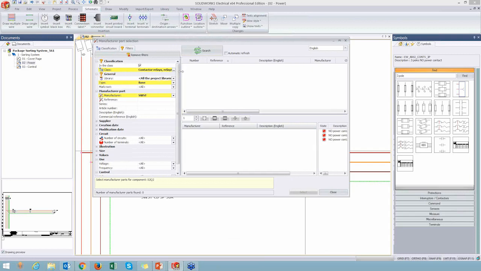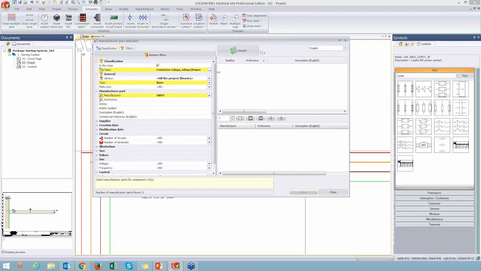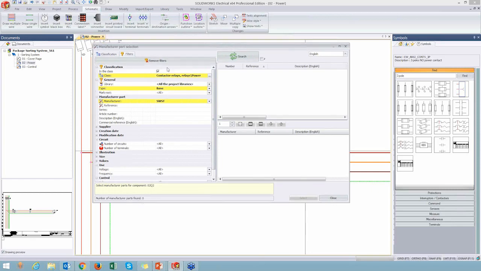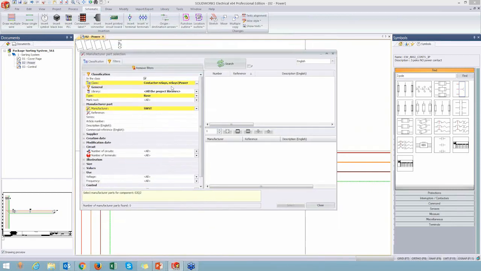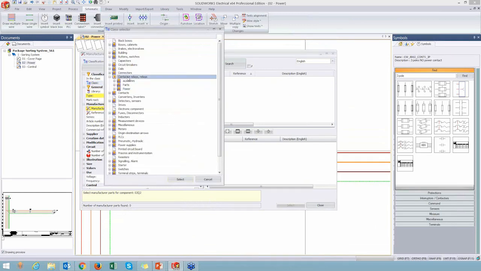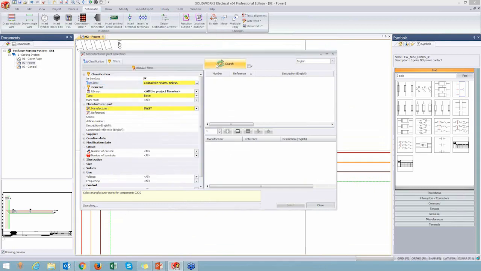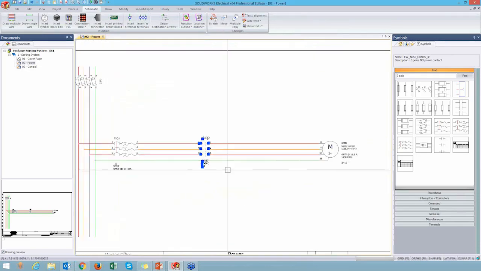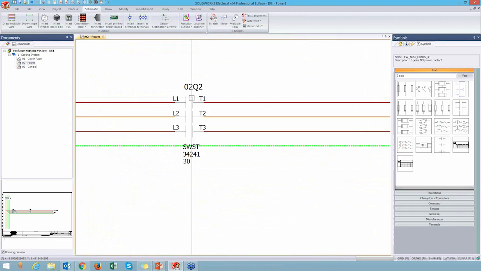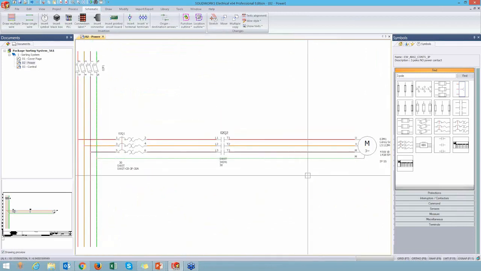Now in this case, I hit search and I wasn't able to find this part. Why was that? Currently, because of the symbol I placed, it was a power contactor. It's looking for only manufacturer parts that are in the power relay category. The particular part I'm looking for by my custom manufacturer is actually not a subclass, it's in the main class. So by adjusting my search, I'm able to narrow down exactly what I'm looking for. So I've now assigned this part to that symbol.